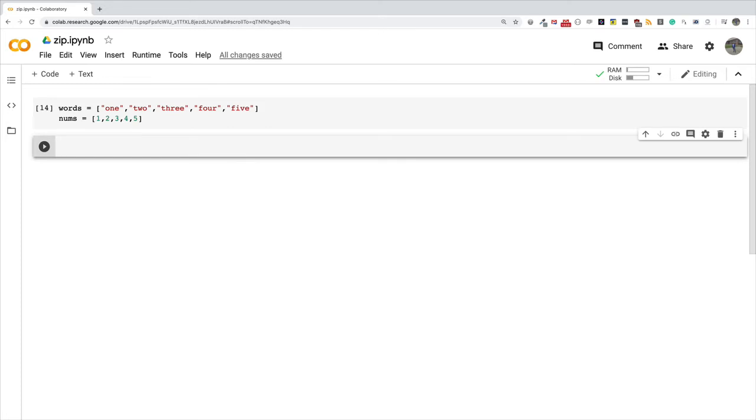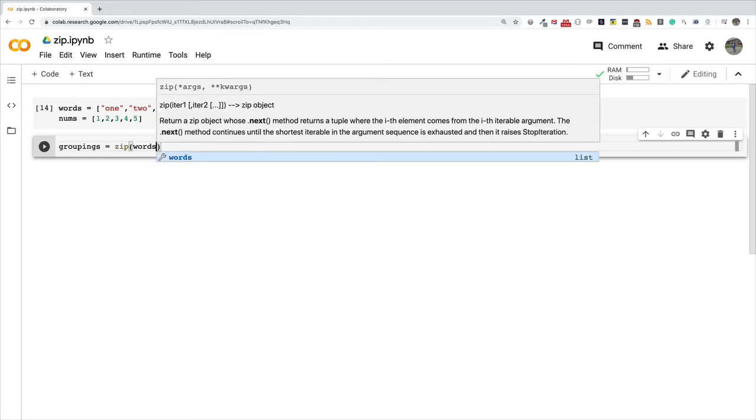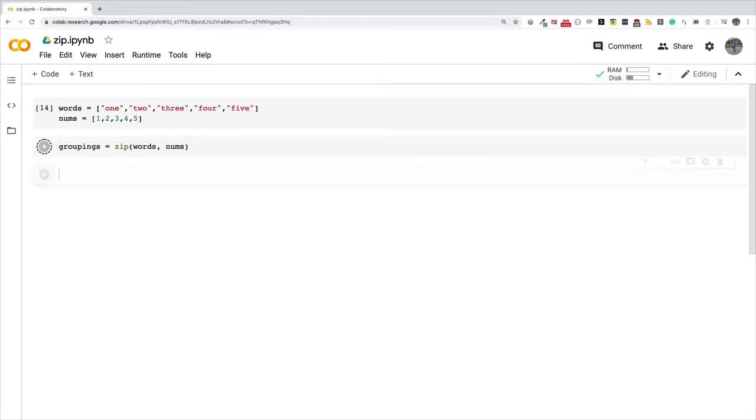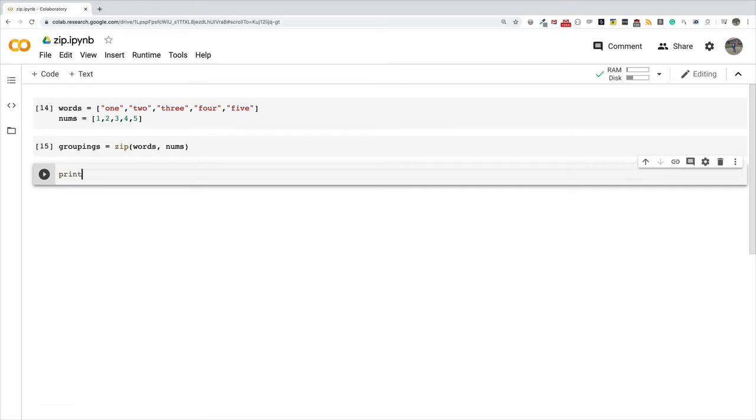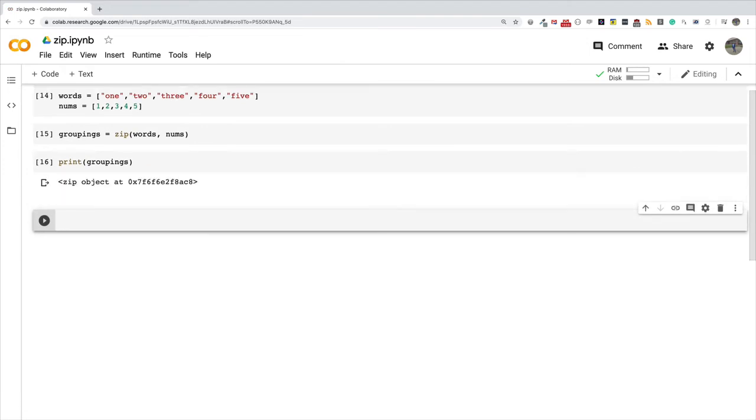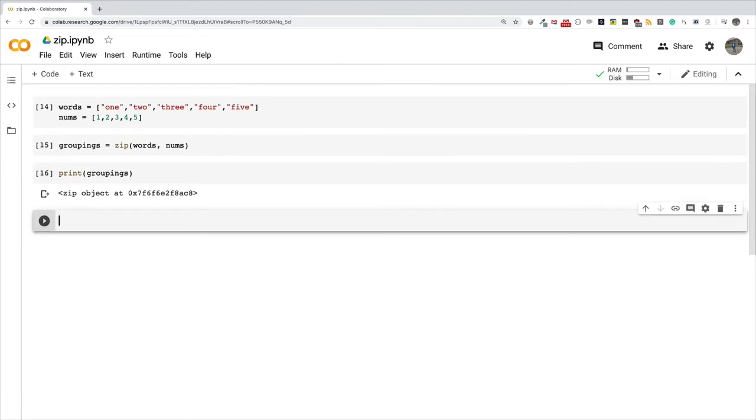So I can just say groupings is equal to zip. I call the zip function, I pass in words and nums. Now let's try to print out groupings and get a surprise. So I'm going to print out groupings, and oops, it says zip object at blah blah blah. So basically the return from the zip function isn't something that we can easily print out, but it is an iterable, and so we will be able to convert that to a list. And since we can print out a list, we will be able to print that one out.